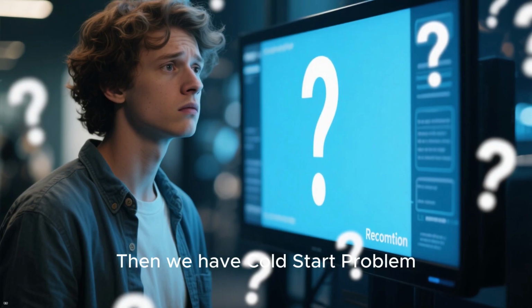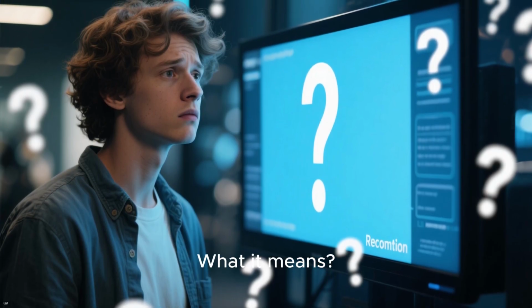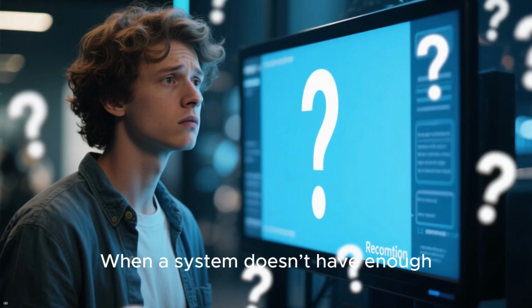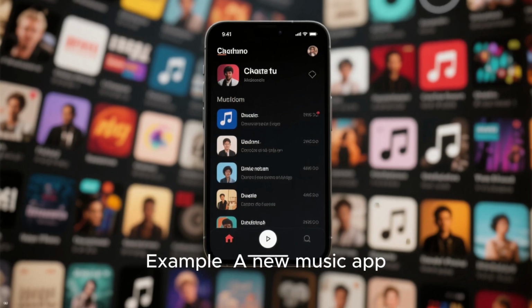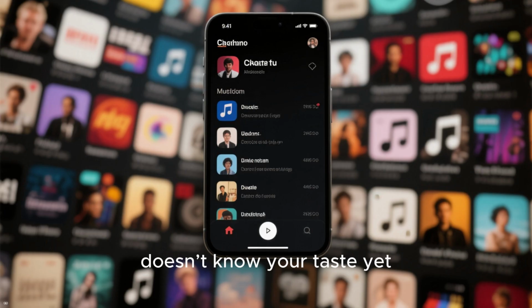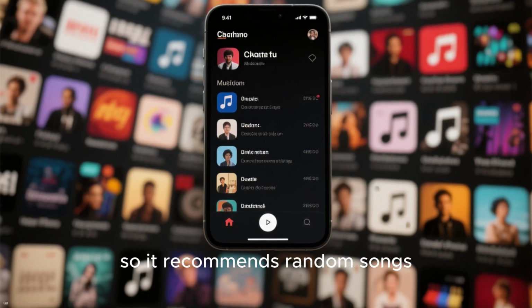Then we have cold start problem. What it means: when a system doesn't have enough data to make good predictions. Example: a new music app doesn't know your taste yet, so it recommends random songs.